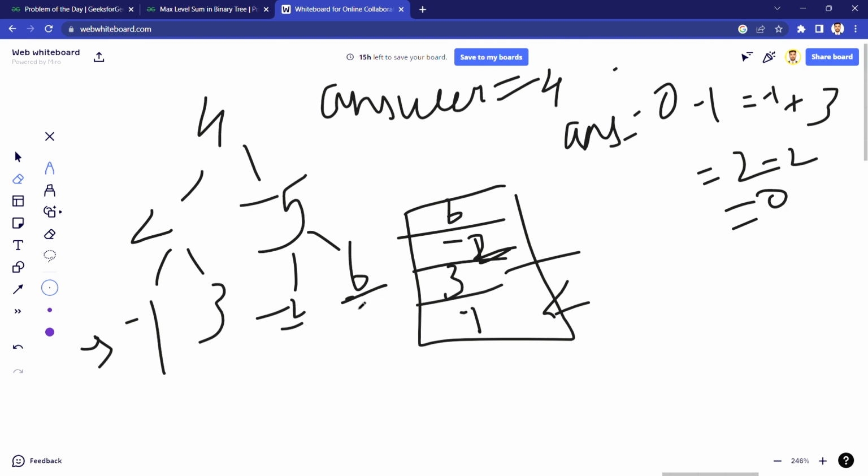I'm going to check whether the 6 has a left or right child. It doesn't have any left or right child, so we are going to add it to the ans value. Now ans will become 0 plus 6, which is 6, and at last we are going to check whether the ans value is greater than answer. So basically 6 is greater than answer, then we are going to update the value of answer with the ans value, and now it will become 6.